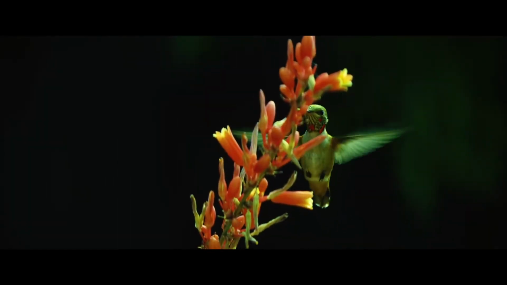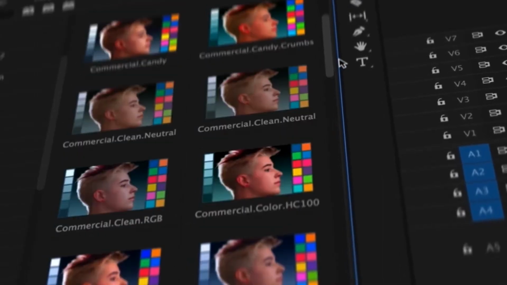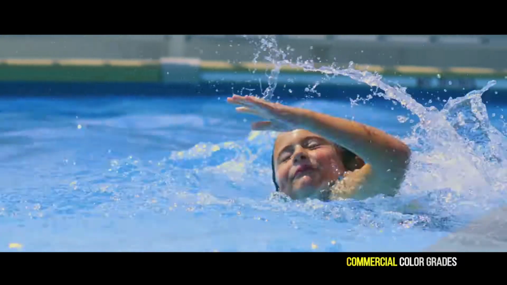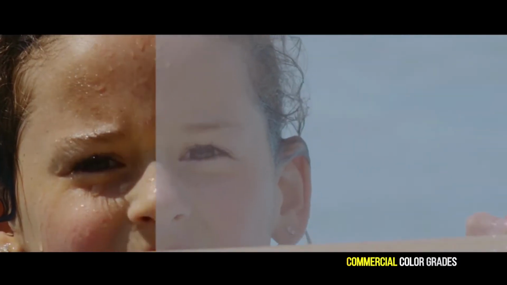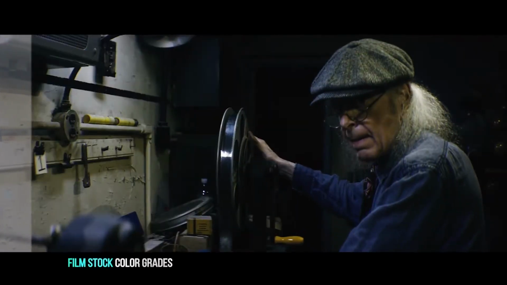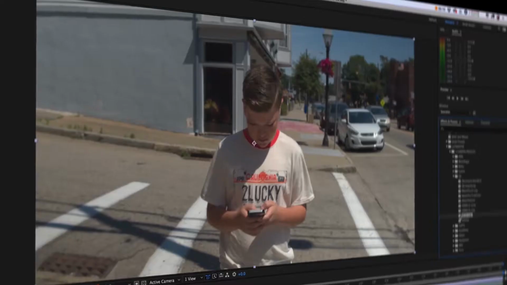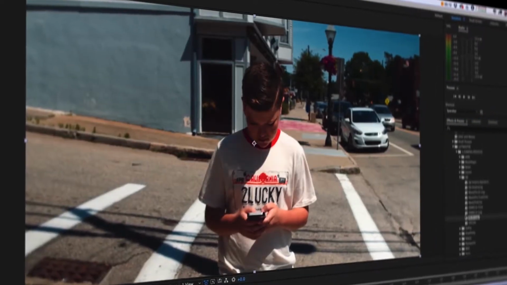LUT Master is a comprehensive colour suite providing a wide array of professionally graded colour LUTs. Camera profile presets have been built to quickly enhance and adjust your colour data.